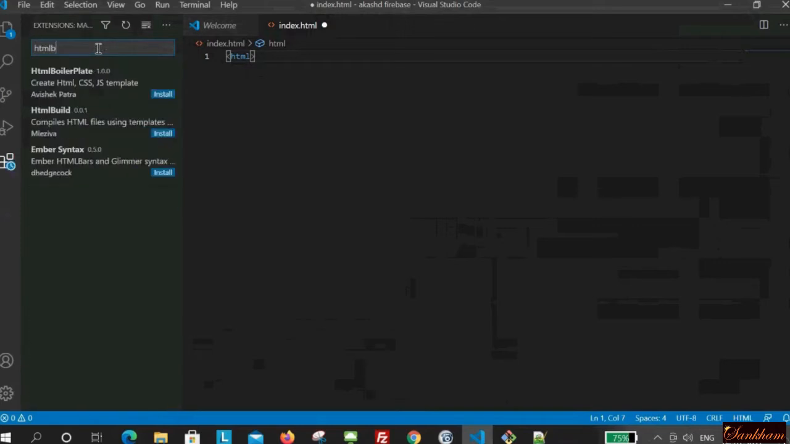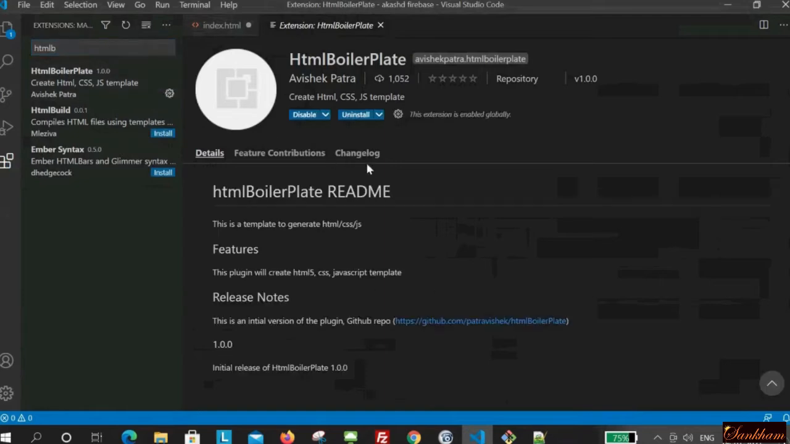What you can do is go to the extensions on the left hand side. Just hover over those, and you should see something like Extensions. Click that one. Type here HTML boilerplate, and install that extension.